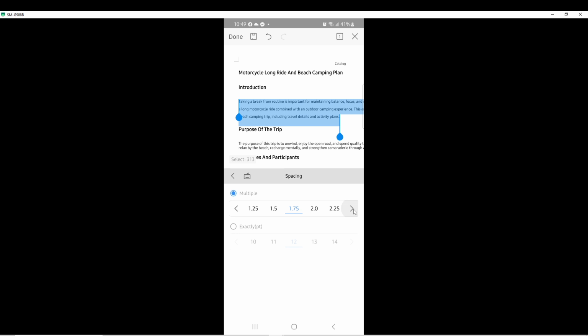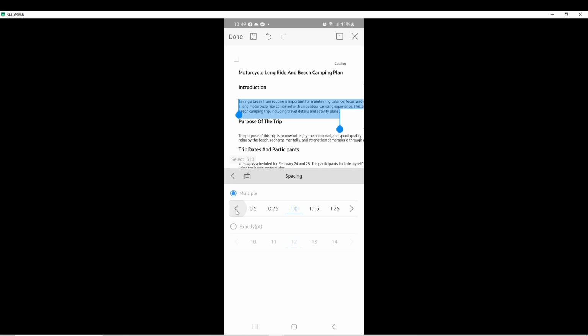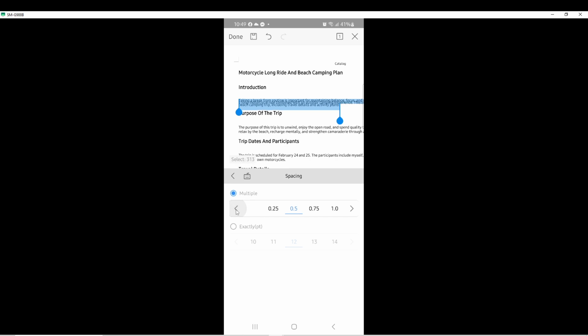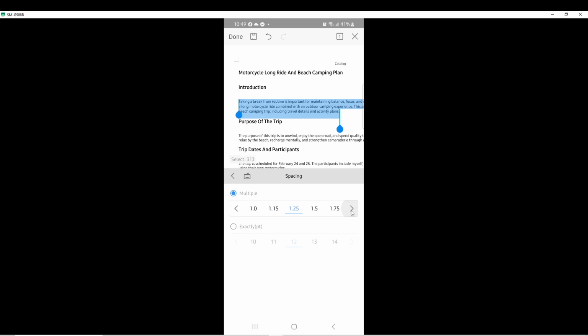If you prefer a tighter and more compact appearance, select smaller spacing values instead. Choosing 1 will reduce the spacing, while selecting 0.5 will bring the lines much closer together. Many users find that 1.25 provides a balanced look that feels natural and comfortable for everyday reading.